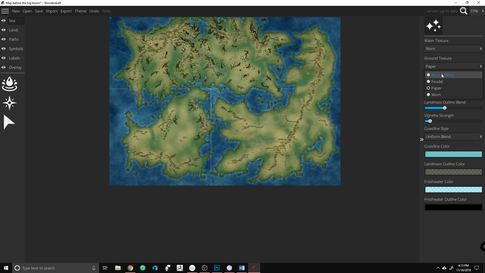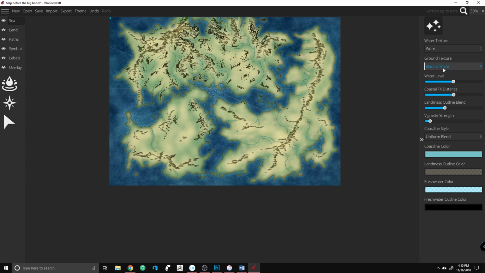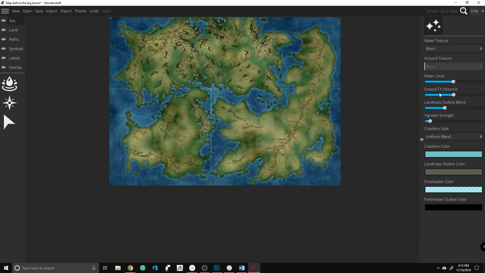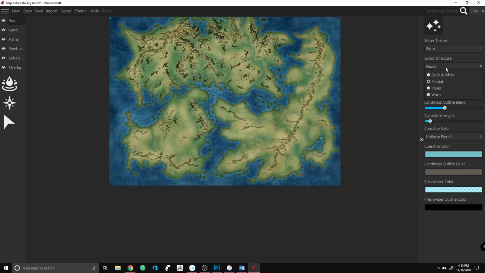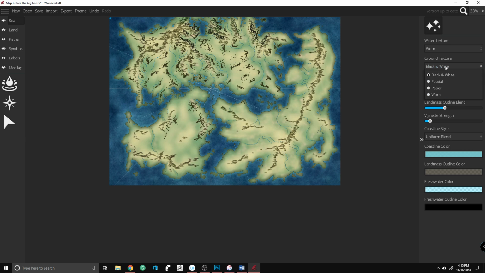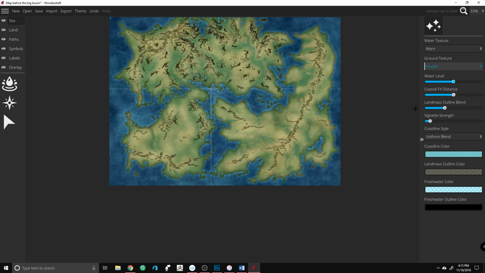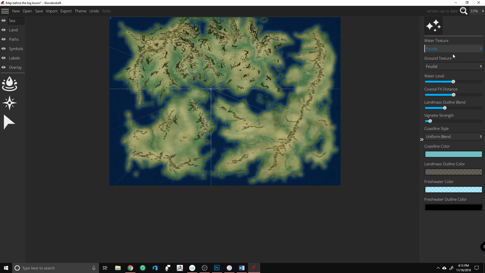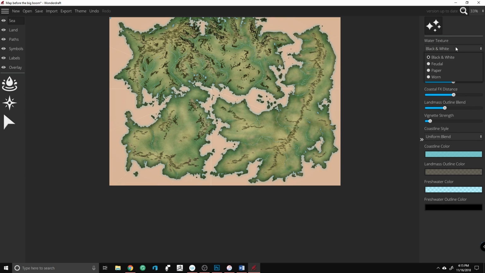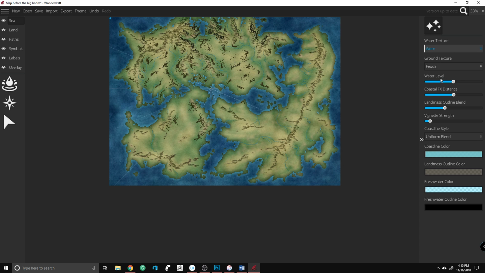Paper. Don't like that. Worn. Oh, that's kind of cool. Feudal. We'll go back to feudal. Black and white. Nope. Feudal. And water texture. Feudal. Black and white. Nope. Worn.